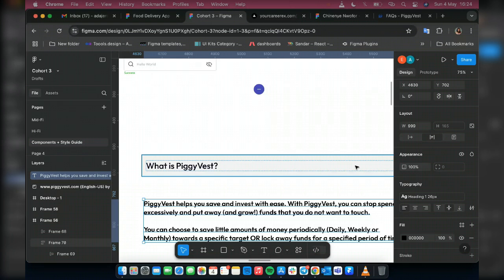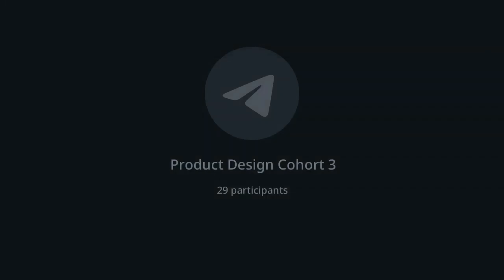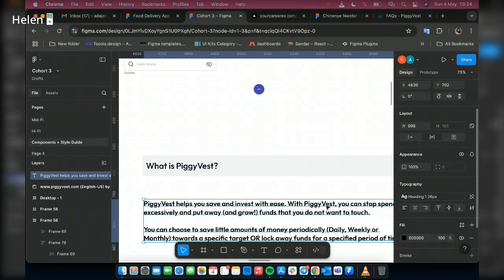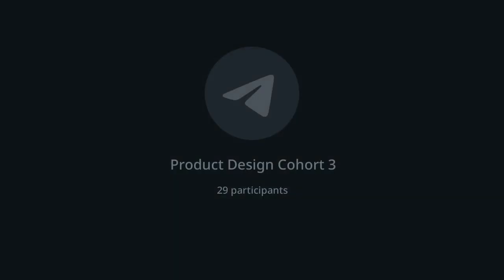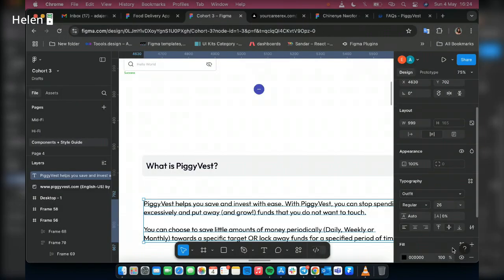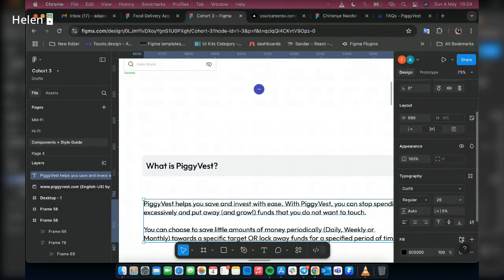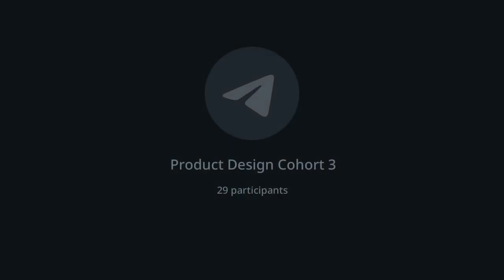Okay, so our 26 is actually semi-bold, so I'm not using that. We just use regular and take it out from black and use our gray. Let's use the gray one. So this is what I want, and I'm just going to keep it here.